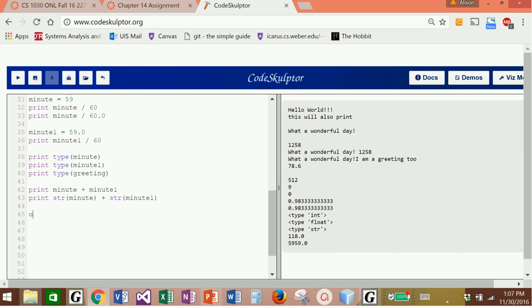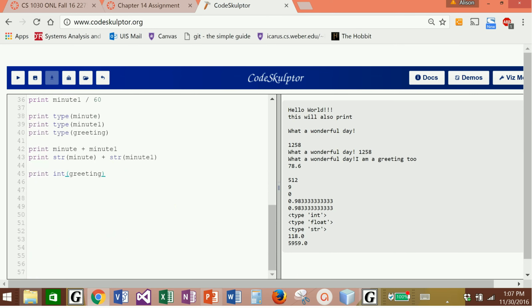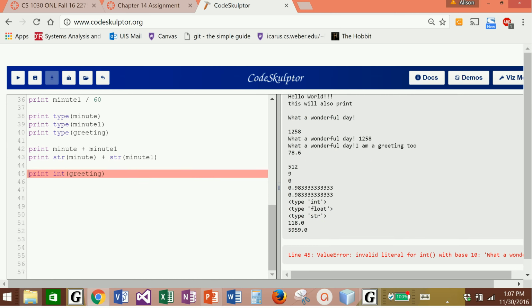Now, what would happen if I were to try to force greeting to be a whole number, like an integer? What happens if I put greeting inside of here? Is it possible to change greeting to an integer? Well, I'm pretty sure that the variable greeting has string stuff in it. I'm pretty sure it says this is a greeting or what a wonderful day. That cannot be converted to an integer, so when I run it, I would expect it to throw an error saying something along the lines of, I cannot change the value in greeting to an integer. So I'm going to comment this out so my program will run.